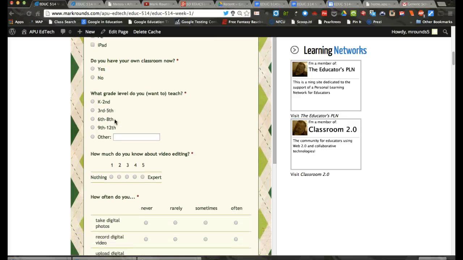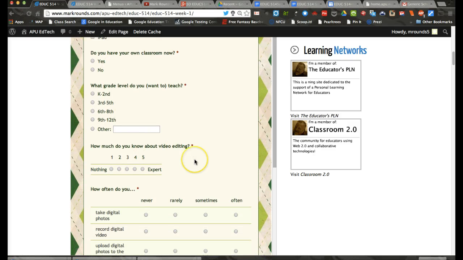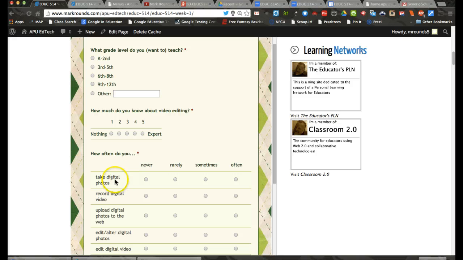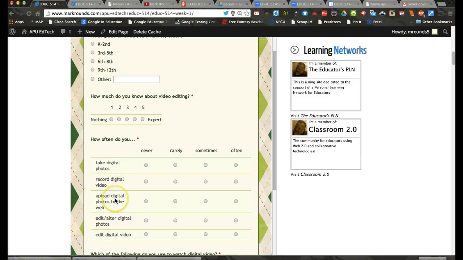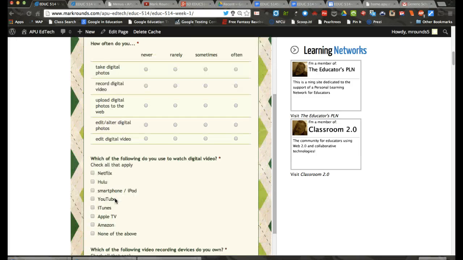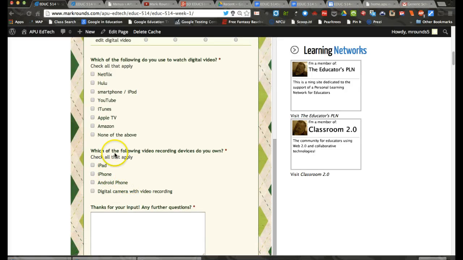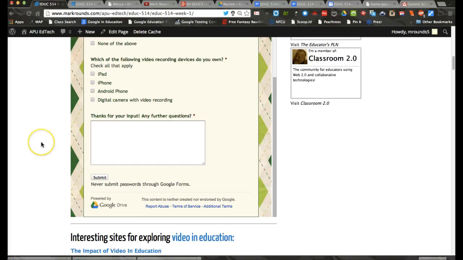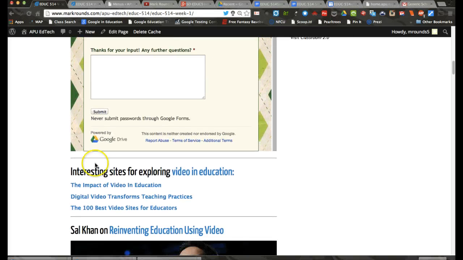As we go through, there's going to be a question about video editing: how often do you take pictures, record pictures, upload, and edit? And then a little question about recording devices. There's a few sites here that you can look at, sites on digital video and education. You can also do a Google search to steep yourself a little more in the idea.